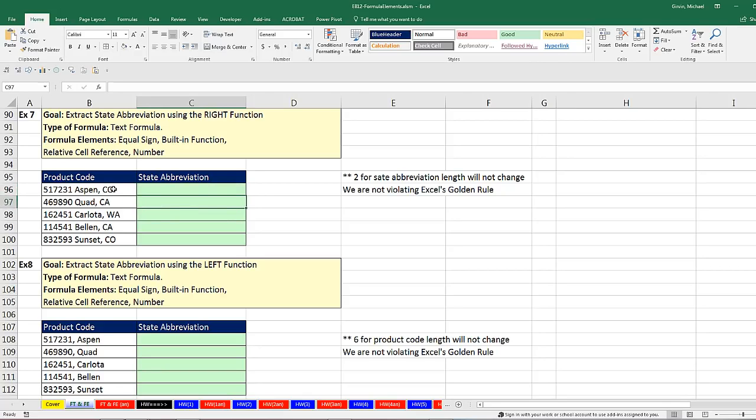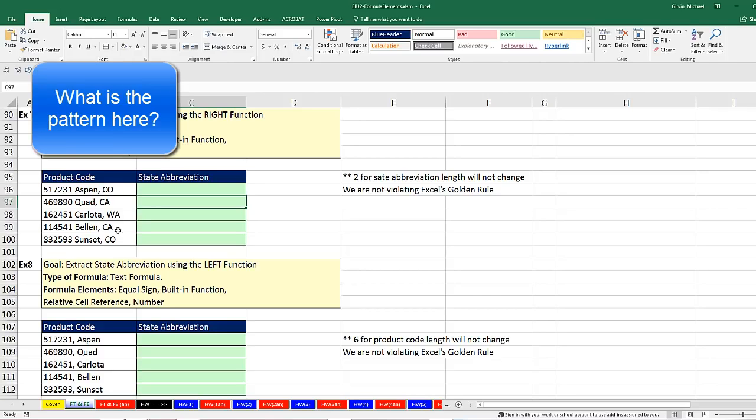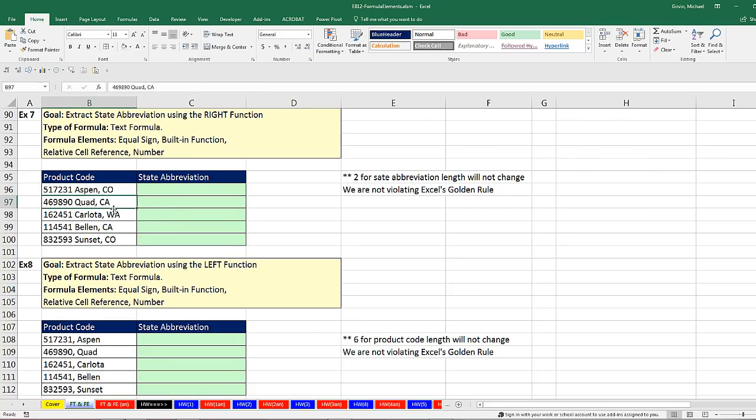Now, anytime you're extracting text from a larger text string, you have to first recognize a pattern. What is the pattern that's going to allow us to build a formula to always get the state abbreviation? Well, this example is relatively straightforward. If we were counting, each one of these text strings has a different number of characters. But for us, we're always trying to get the last two characters. The last two characters from the right of the text string.